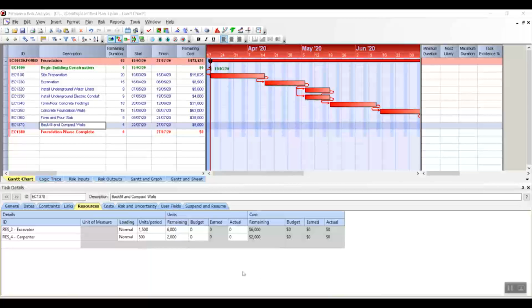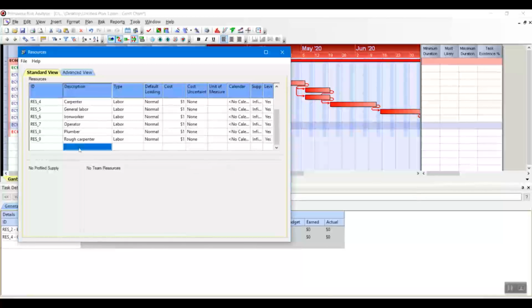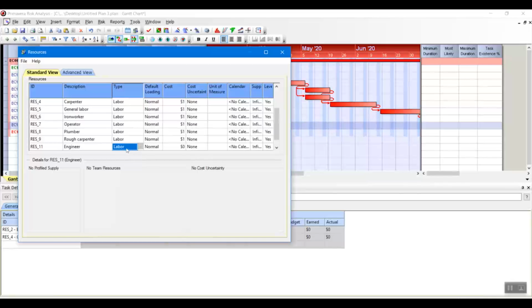Now, if you want to assign resources and you have a day rate, how does that work? So let's create another resource. I'm just going to create an engineer. An engineer is obviously going to be labor. It's going to be normally loaded, but this engineer is going to cost us $1,000 per day.